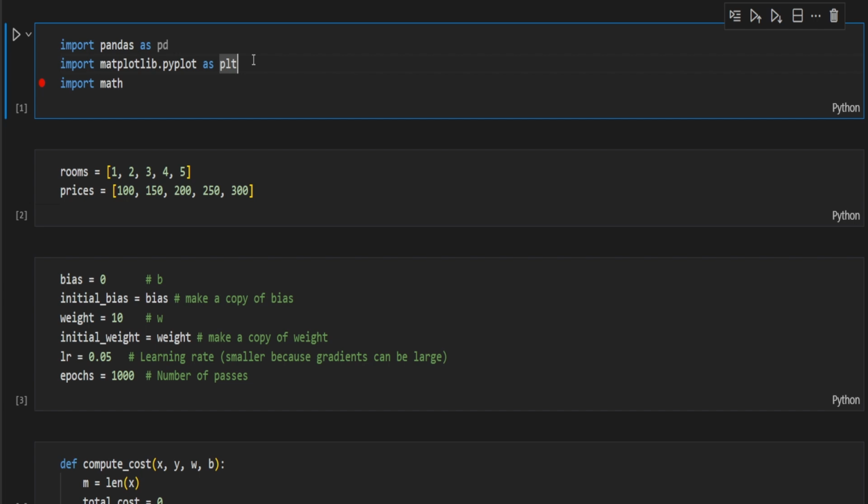Next, we import matplotlib's pyplot module as plt. This is what we will use to make all our visualizations, like line graphs, scatter plots, and so on. So whenever we want to see our data or plot the best fit line, this will come in handy. Finally, we import Python's built-in math module. This gives us access to standard math functions like square roots, power, and other calculations we might need, especially while working with the cost function. So in short, pandas helps us work with data, matplotlib helps us visualize it, and math helps us perform calculations behind the scenes. Alright, with our tools ready, let's move on to the next part.